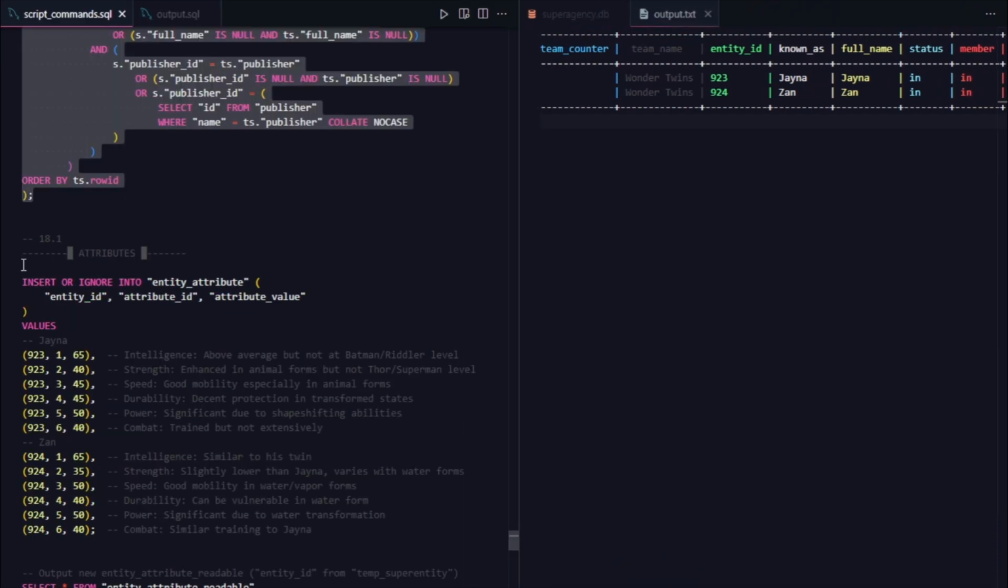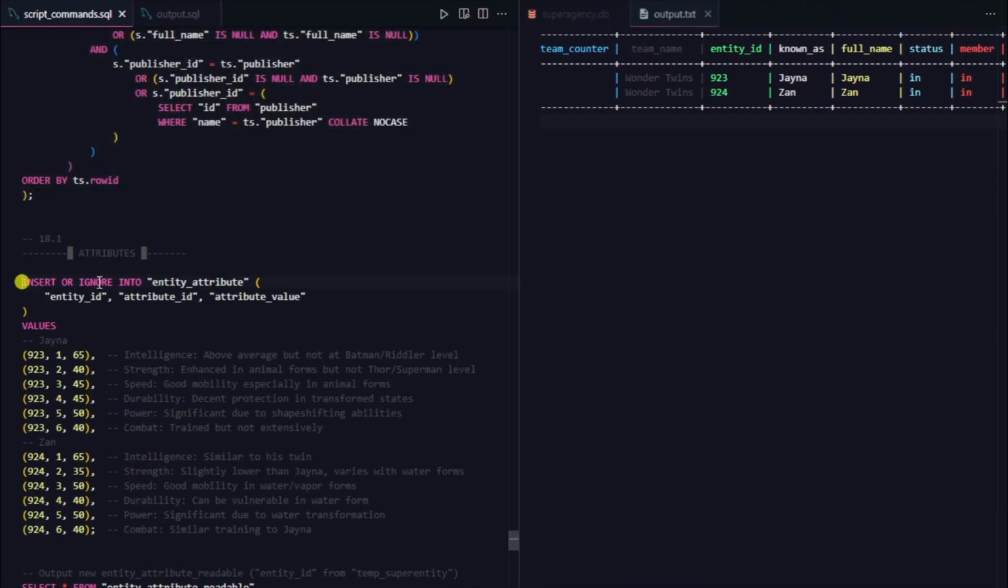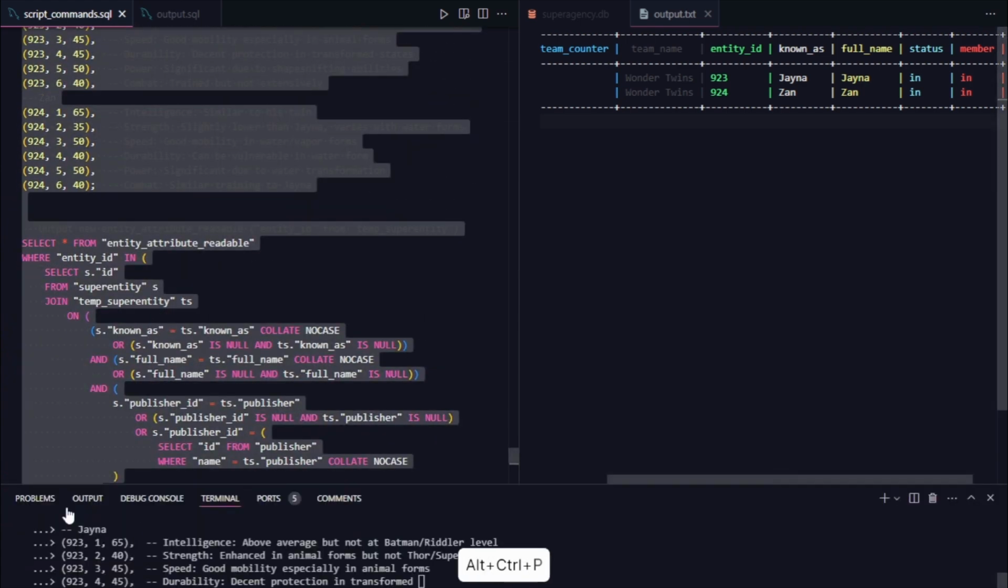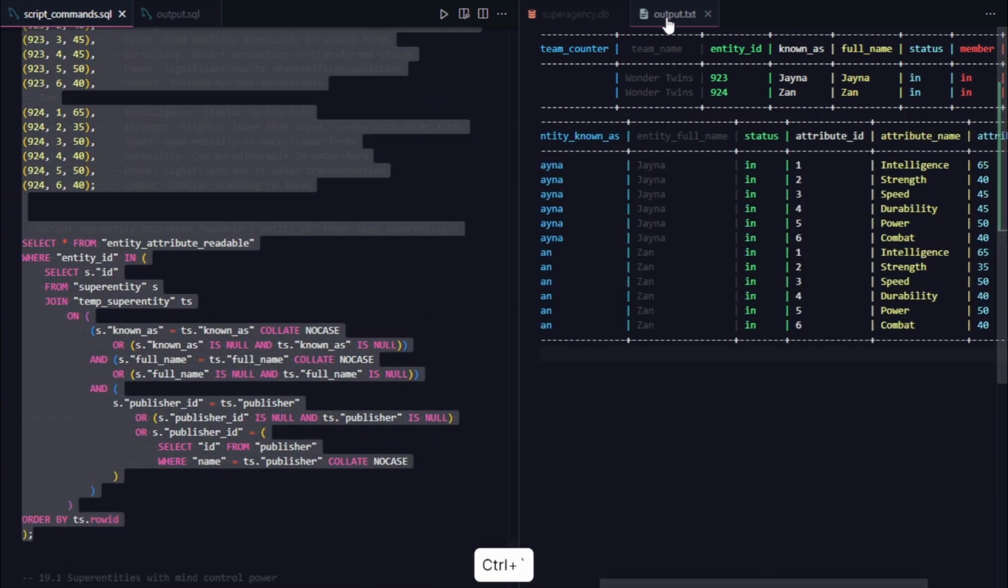For adding attributes to each superentity, direct insertions are used since the attributes are the same 5 for all entities, so there's not much to review, only the integer values for each.